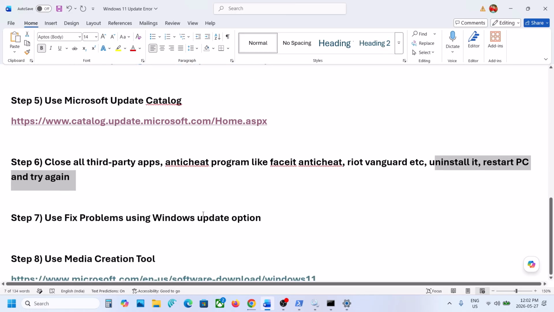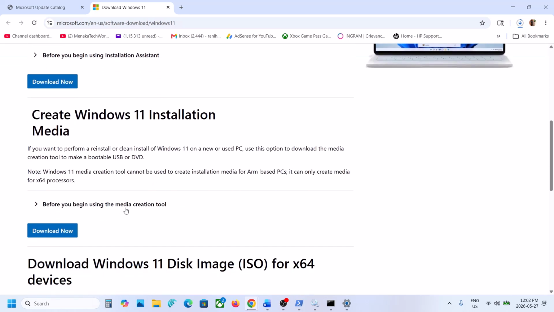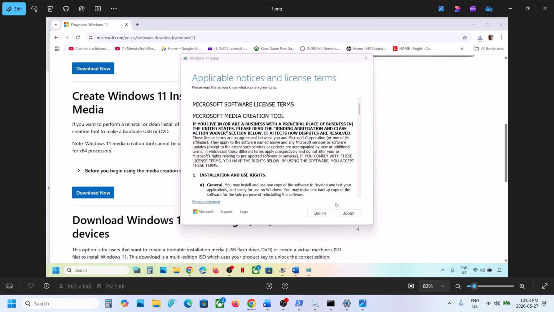Still not working. The last step is to use media creation tool. Open this link in a browser. It will take you to Microsoft website. Scroll down. Here you can see media creation tool. Click on download now, and then you can run this exe file. Run this exe file, and then you have to click on accept. So click on accept over here.